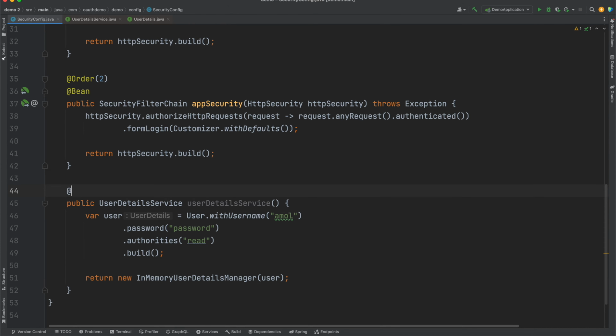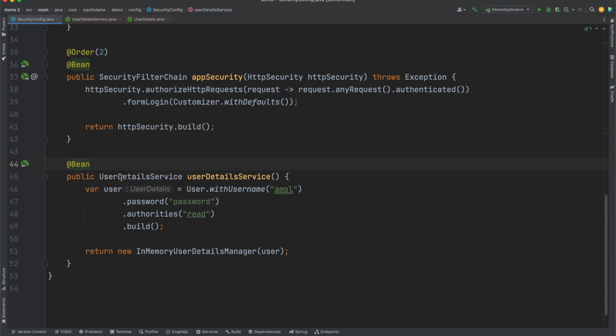And let's annotate this with a bean, and you can easily integrate this with a database just by creating a repository and implementing this interface. And you just need to create a security user details, and everything you need to define inside that user details is already mentioned. It's very simple, right? So here we have the password directly, right?